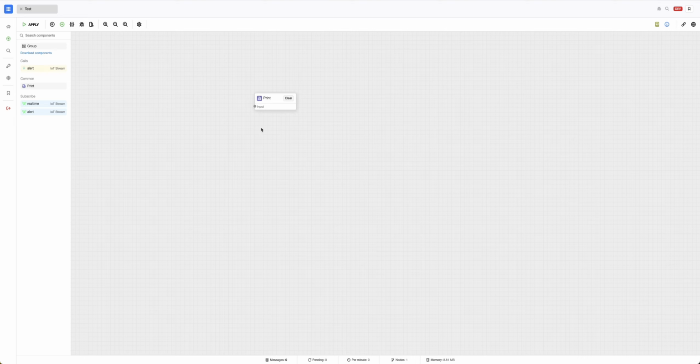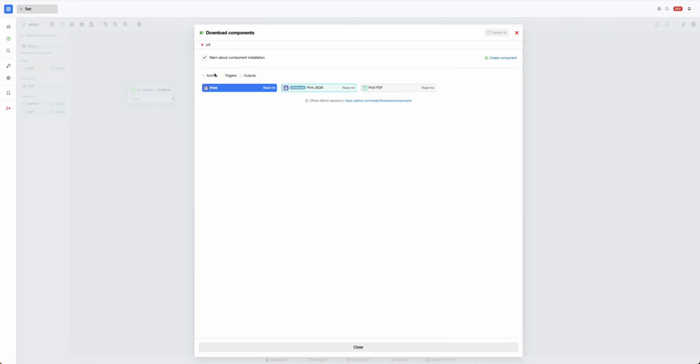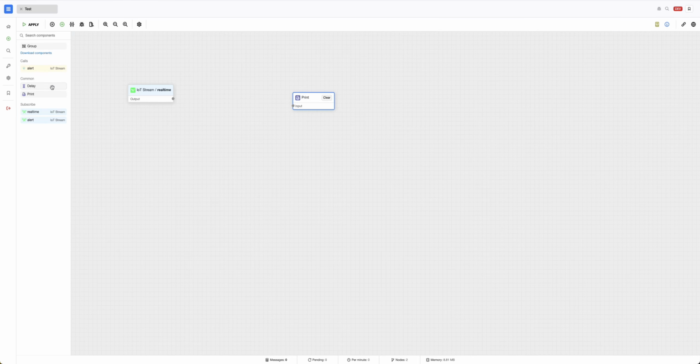Now I can show you how to catch received data in our platform. We will have to use this real-time component, and also I will download a component named delay for this example. We will put it here between our real-time component and print component. I will do it just like this. And now we can try if it works.